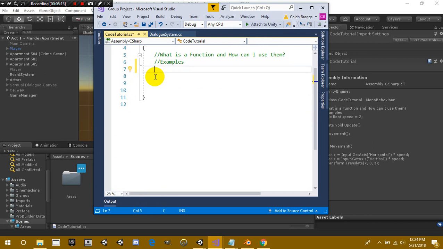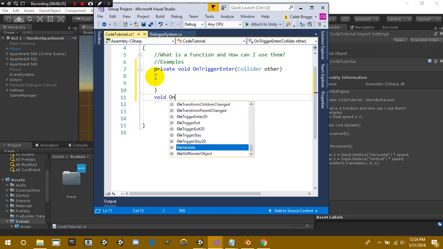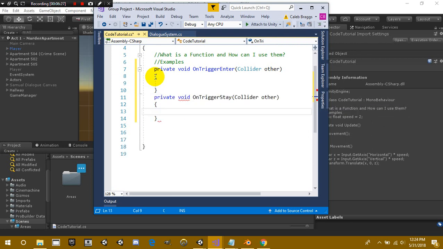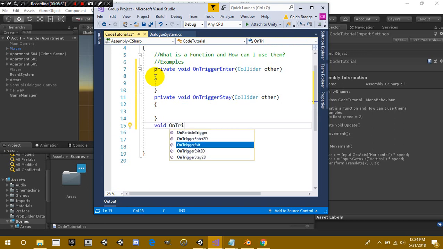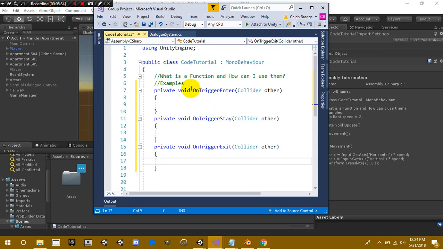Okay, now we're going to get on to our void OnTriggerEnter. Let's go and put void OnTriggerStay and void OnTriggerExit. So OnTrigger or OnCollision enter, basically all three of these have a specific function. OnTriggerEnter is going to call the collider on your game object.